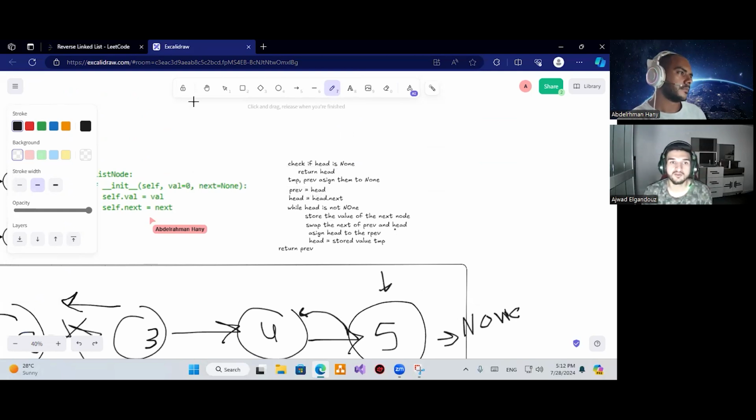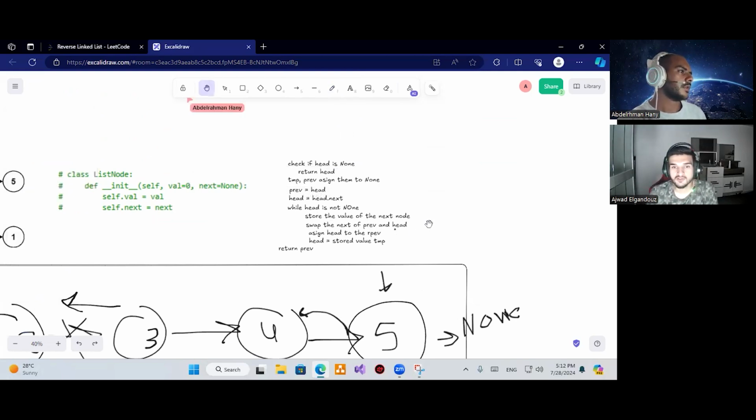Do you have anything to add or change? I feel like that exactly sums up what I had in mind. Let me go through it really quickly. The first thing is we're gonna check if head is none, in case the list is non-existent or empty. Then we're gonna initialize temp and previous to initial values of none, and then we're gonna have previous point to the head, and then we're gonna push the head one step to the next node, which is head.next, and then we're gonna check while head is not none.